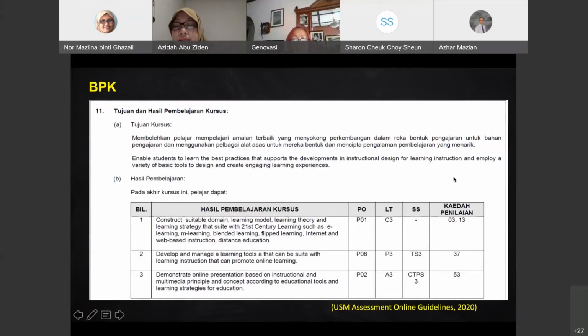Is there any guideline on how to allocate time for face-to-face and non-face-to-face? Okay, for ODL biasanya tak ada sebab there's no guideline because you need to make sure that 80% of the SLT is online. Okay, meaning that it should be done online.